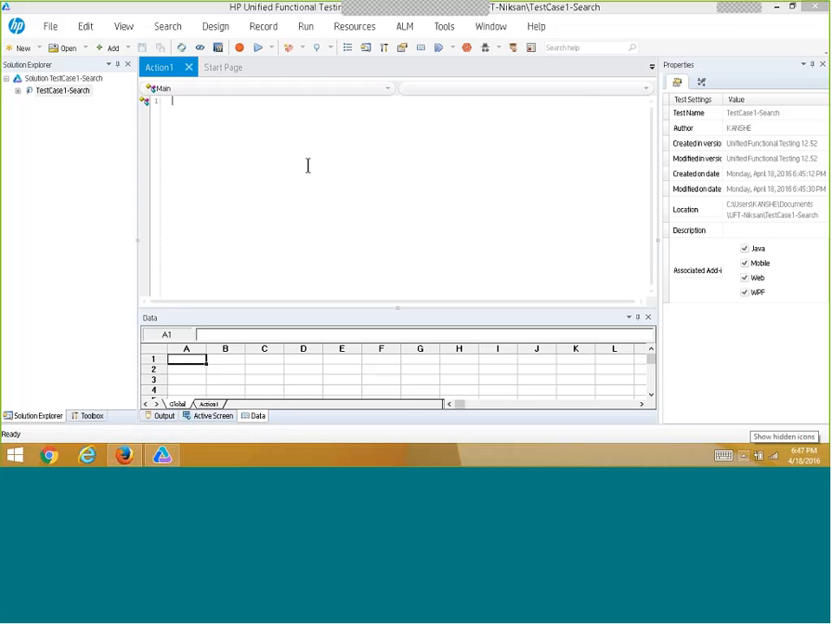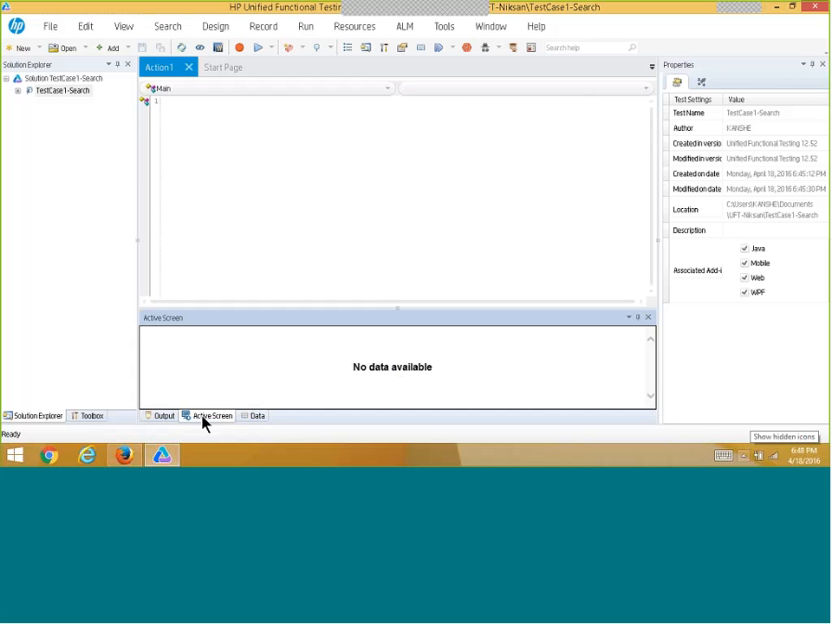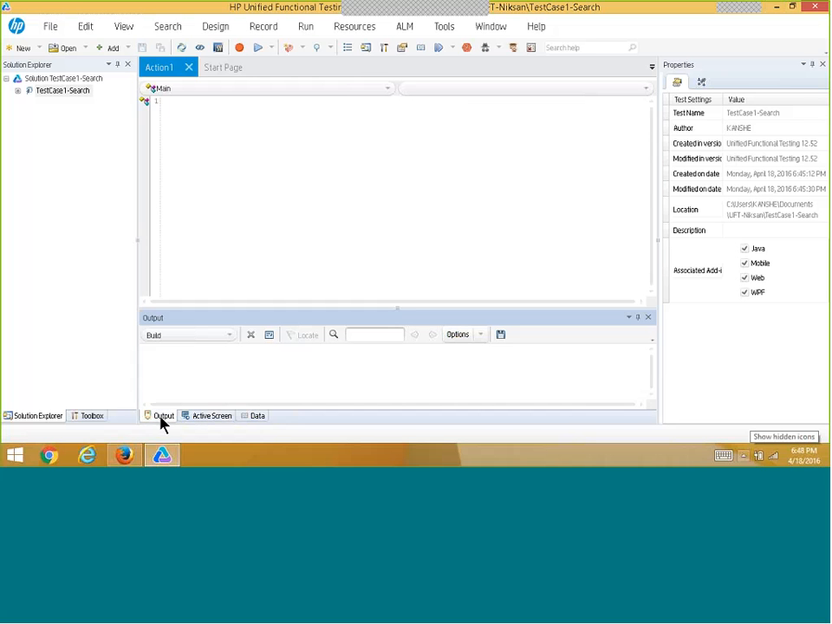Now our first test case is open. Of course, you've seen that the start page has gone in the background, and some things we are now seeing have changed. Earlier the data was blank. Now we see a blank data table, which looks more or less like an Excel sheet. Our active screen is still blank because there's nothing happening there. Our output is also still blank because right now we haven't done anything.